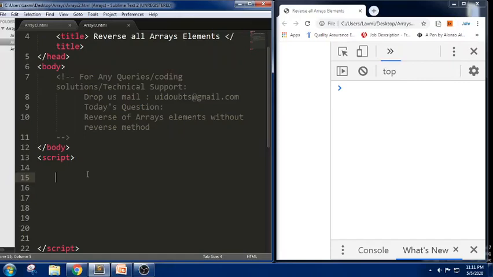Hello everyone, Johnny here. Today in this session we will discuss reversing an array's elements without using the predefined reverse method. Let us write the snippet.